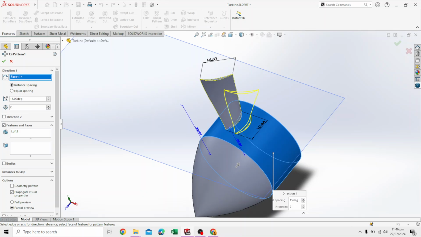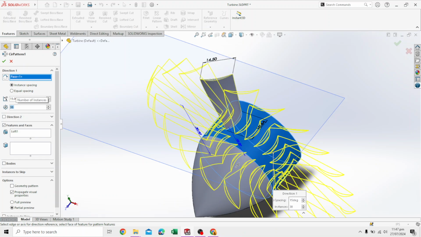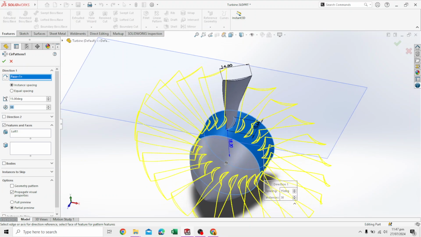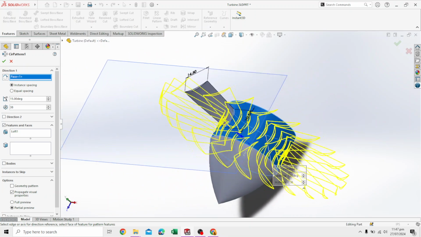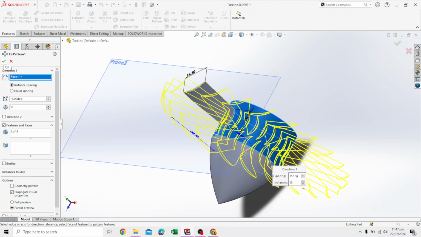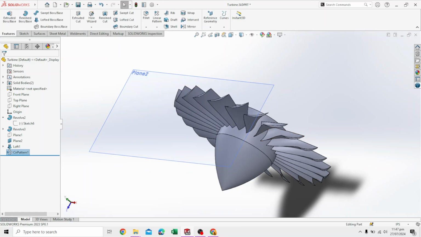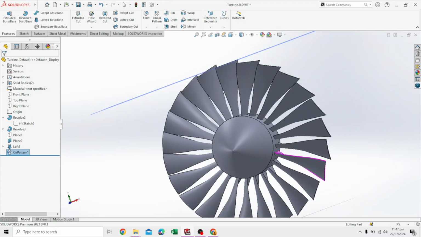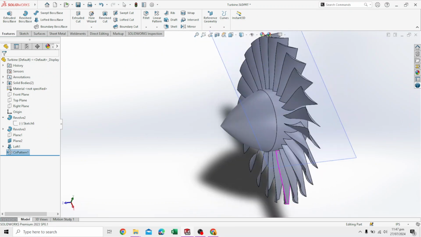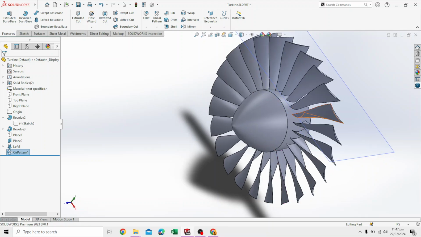So right now it's 2. We can go 4. Press enter, it will go 4. We increase the amount. In this case, 38. So this is the total amount of blades. That's exactly what we want. Generate. It takes a time to generate all the surfaces. Now you can start to see the turbine blade or the first stage of the turbine.